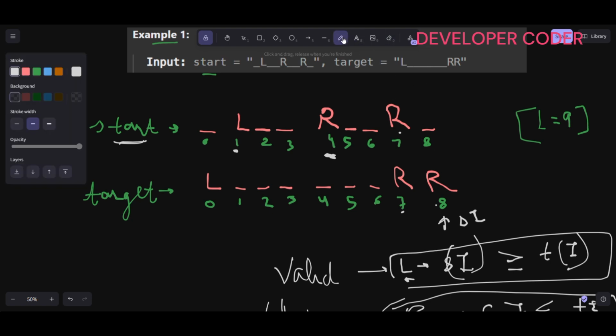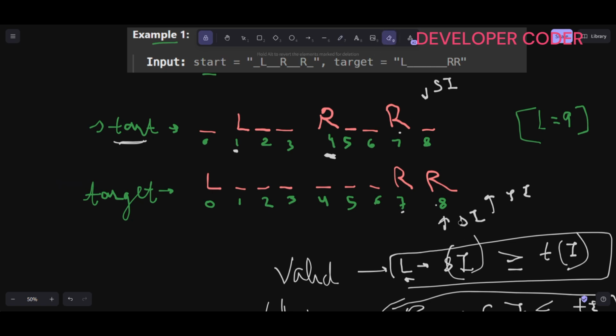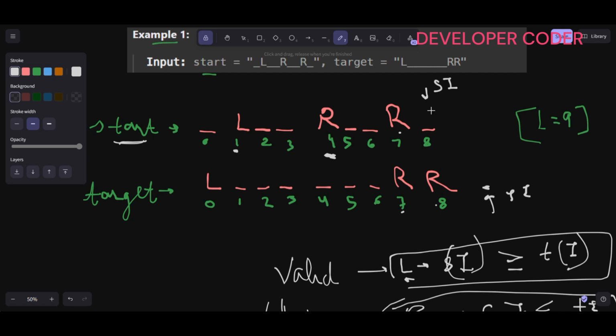So here start index is going to move to this position and target index is going to move out of bound. Okay, so here target index reaches here. This is done. So my target index is at this particular position. And here we encounter start index underscore, so I'm just going to update it. So my start index is going to reach this position. It is also going to reach out of bound.